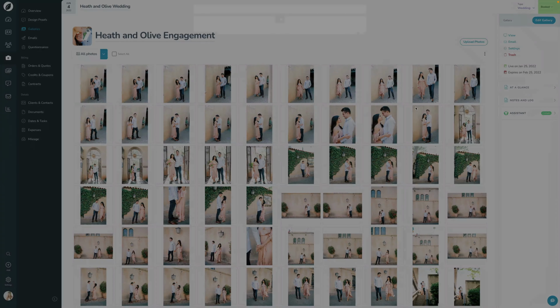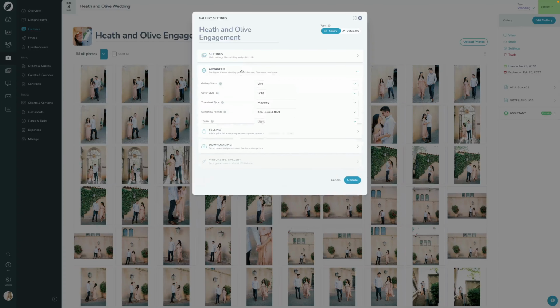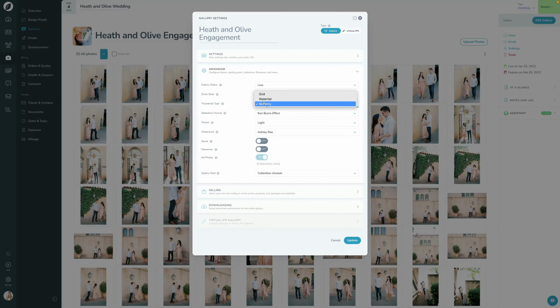If I go into here under settings and go into advanced, instead of masonry, I can choose grid, which will force everything to have the same perspective and the same orientation. It'll make them all square. If I refresh here, we can now see what that will look like here.